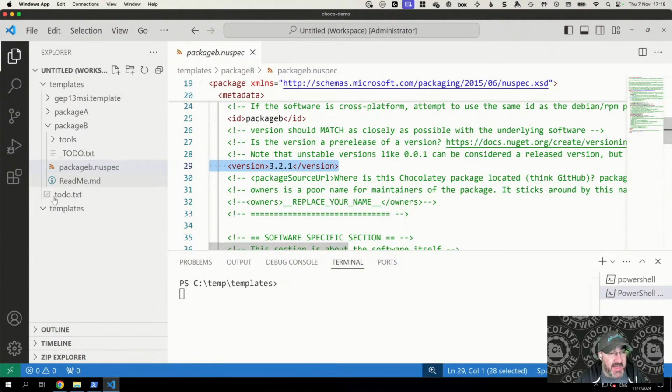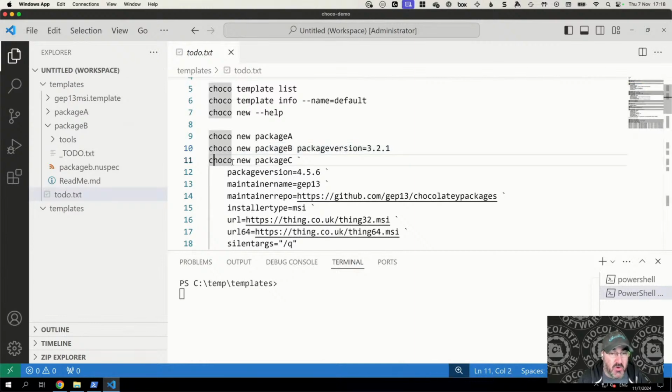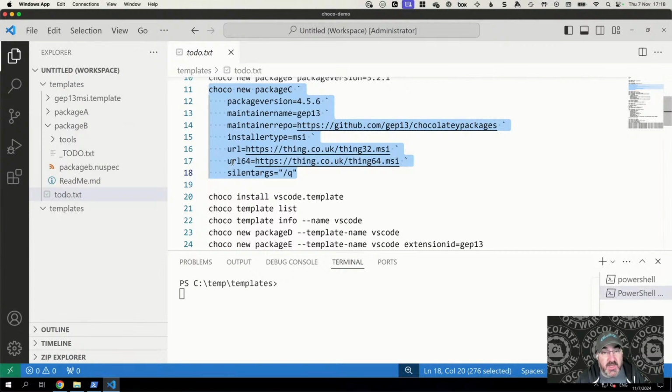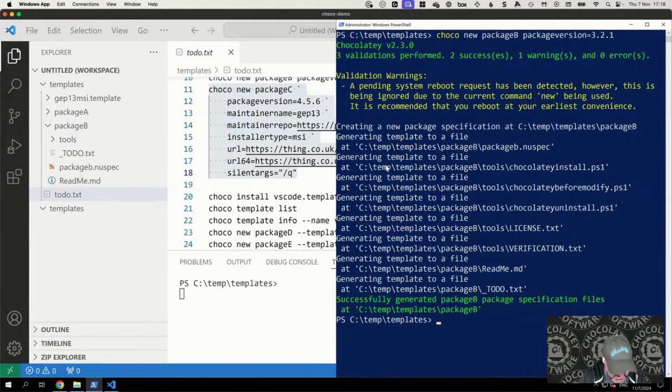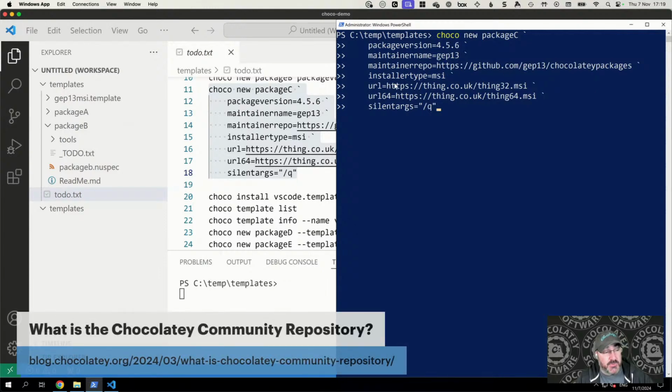The example of that, if I go back to my to-do text here, is a more complicated, slightly longer command line, and I've opted to make it a multi-line PowerShell script, just so that we can see it in action. Here, what I'm going to do instead is pass in package version 456, maintainer name gep13, maintainer repo, and here's a URL to my repository, installer type, URL64. These are all the things that you would ultimately have to put into the package files.